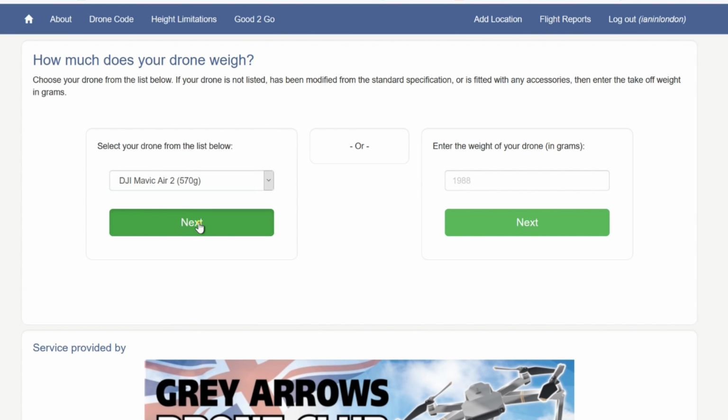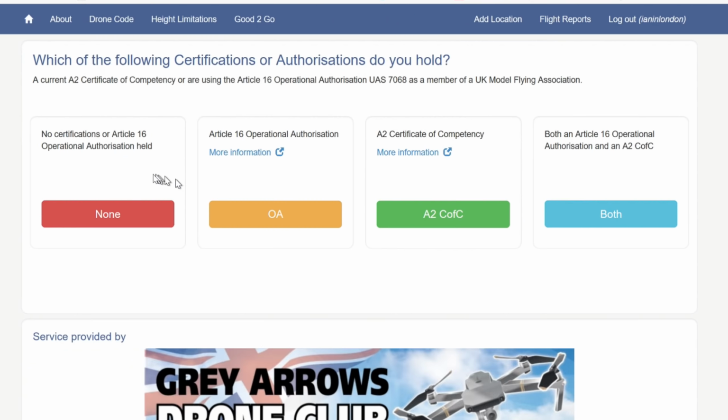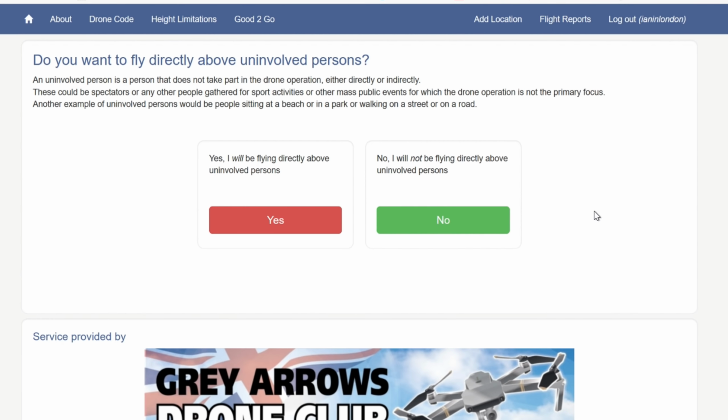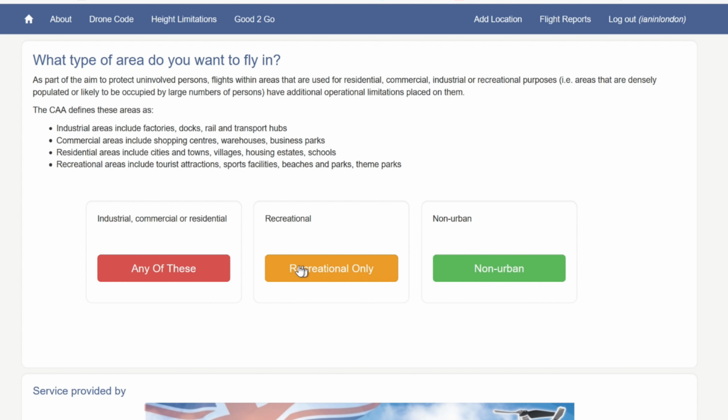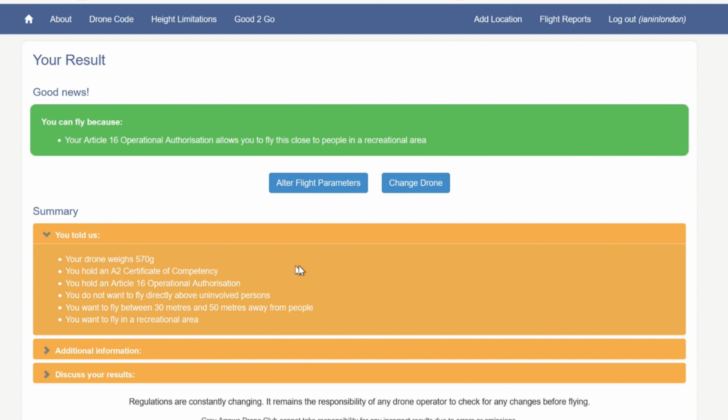It's a new part of the website that works perfectly on a desktop or your phone, and it lets you enter some basic details about how and where you want to fly, leading you through a few simple questions and whether or not you're a member of a flying club and or whether or not you hold an A2 CofC. Once you put in those details, it will then tell you exactly what you can and can't do, which is pretty fantastic when you think about all the permutations and combinations of rules and restrictions that are affecting you.